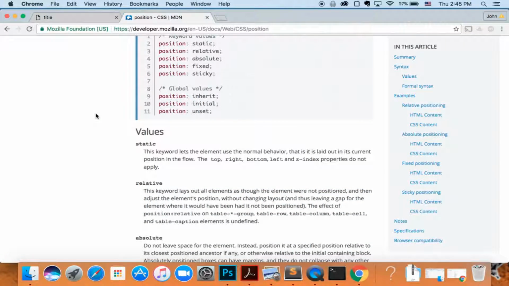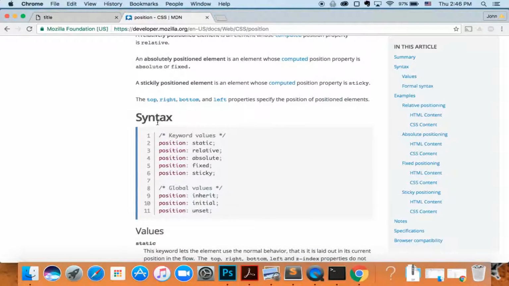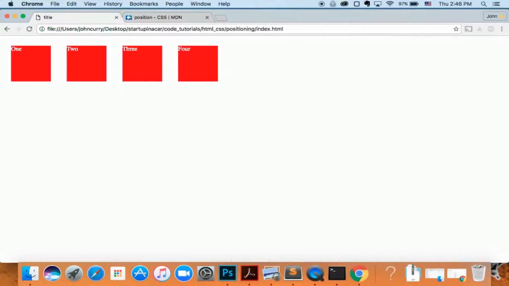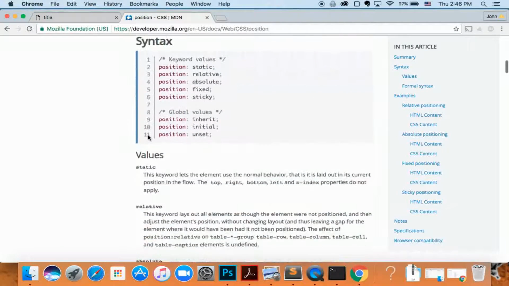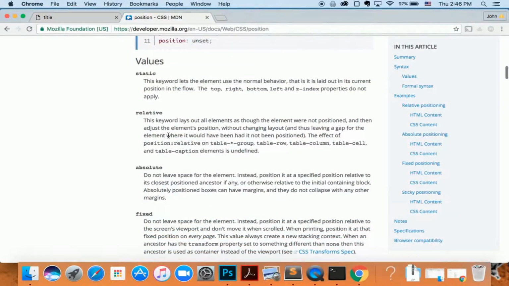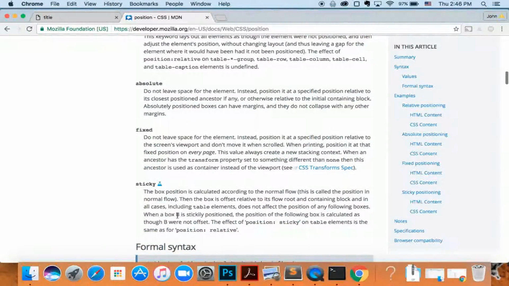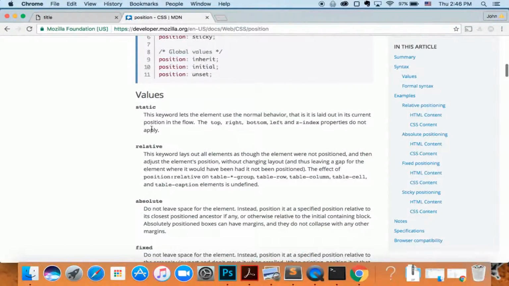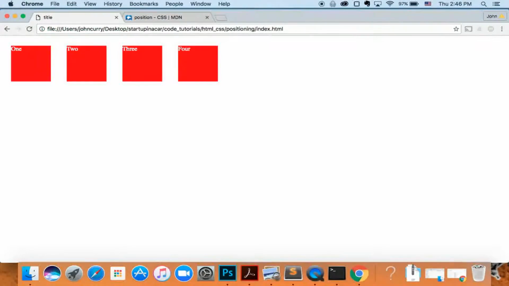In this HTML and CSS tutorial, we're going to cover positioning. Positioning allows you to get the elements to go exactly where you want them to go on a page. And there's several different types. There's static, relative, absolute, fixed, and sticky. And static is basically the default positioning.